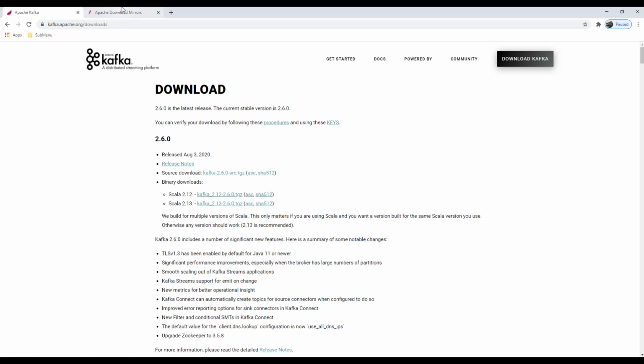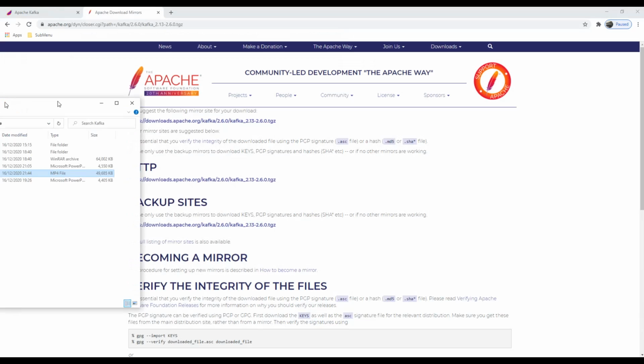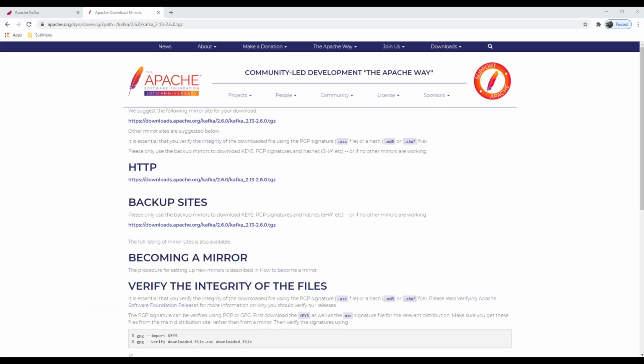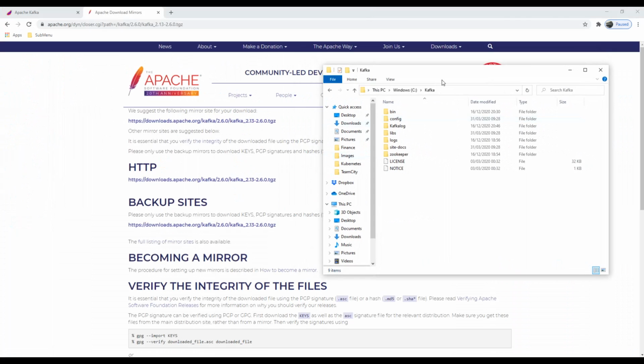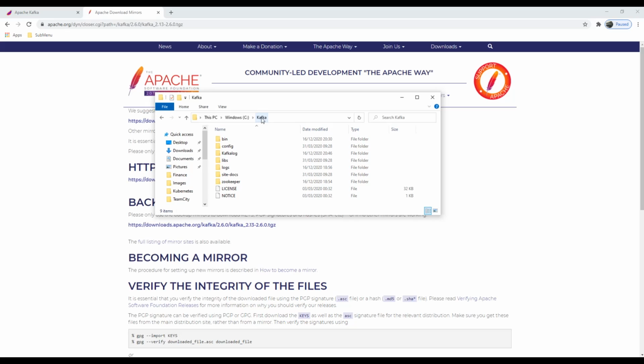If you click on this link, it will take you here. You can just go there and click and download the file. So I already downloaded the file for myself, and the only thing I need to do is put my stuff in a Kafka folder here. So what you need to do is unzip your folder and then bring it wherever is convenient for you and name it.